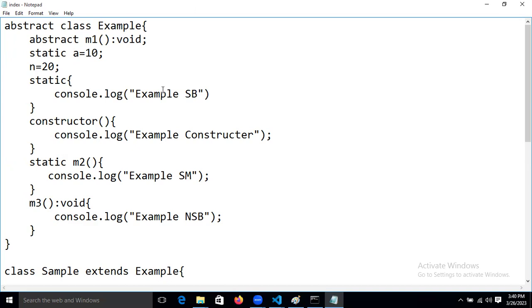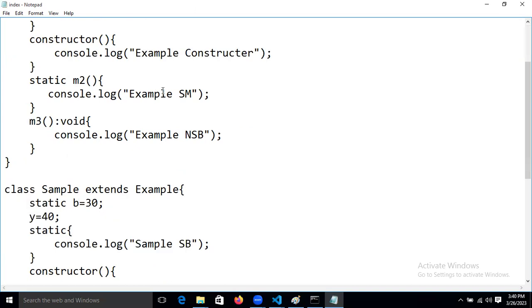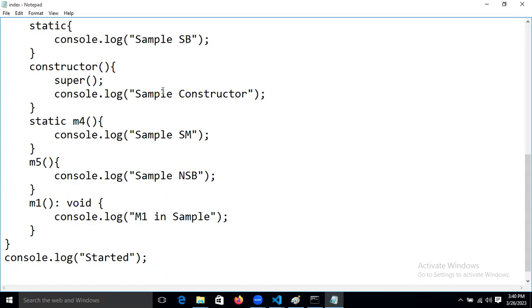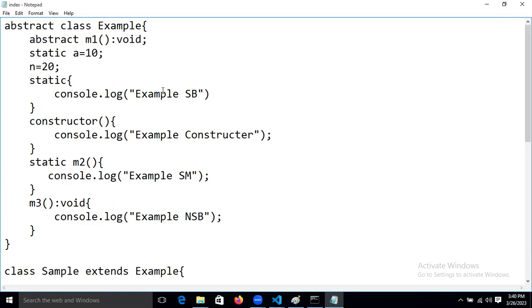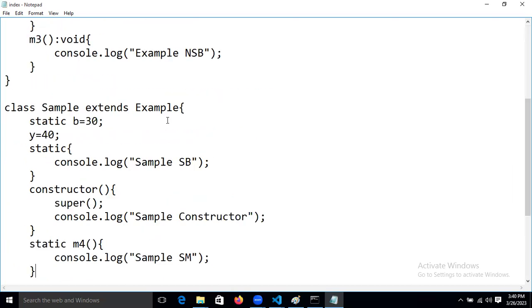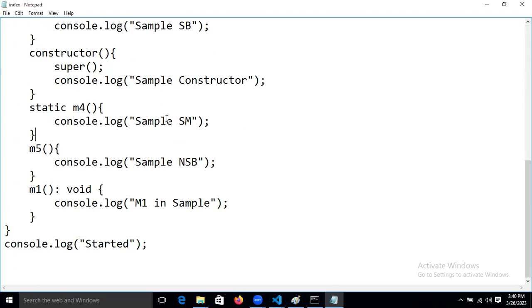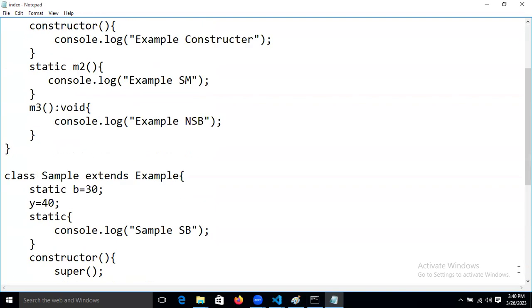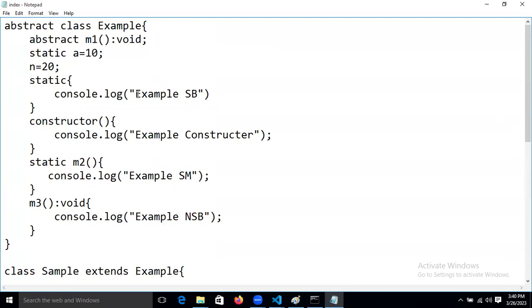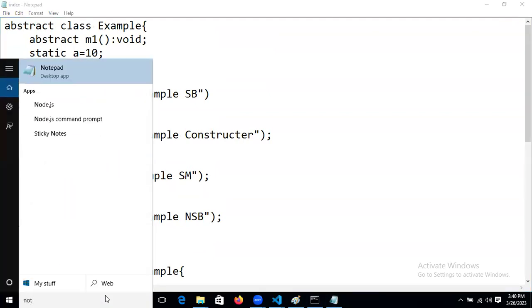And Sample also is there. The Sample static block SB will also run, and Sample SP. Then the static block and static method. After that, Started. Very good. Now first we will get Example SB, Example SP, now Sample SP.